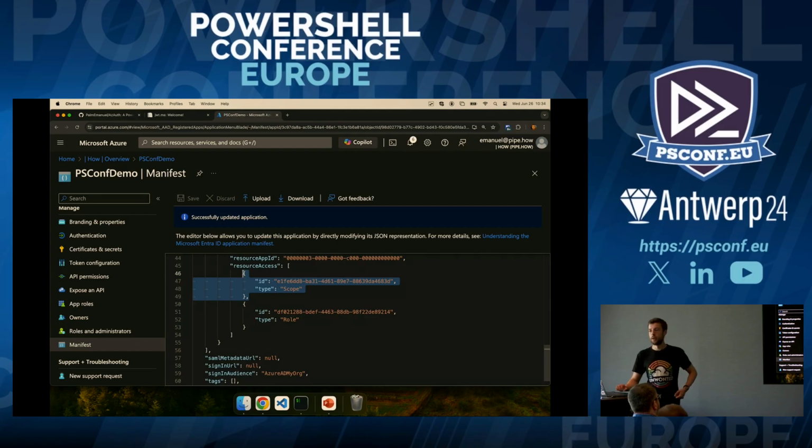Yes, question? Is there a way to check where the multi-tenant app has been registered? It's a good question. I haven't worked too much with multi-tenant applications, but I would imagine so.